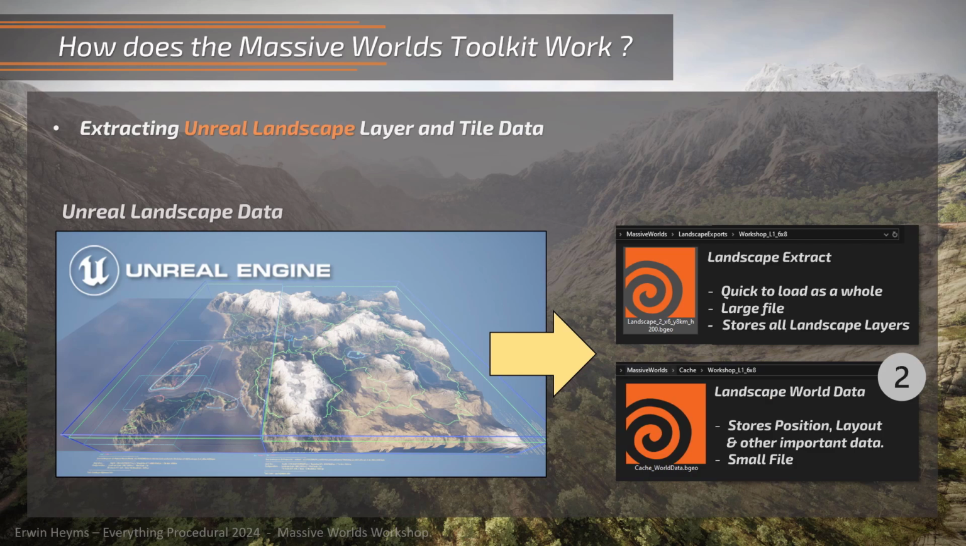Next to that, we can also save a small landscape world data file. This one contains the positions and layout of each respective landscape and other important data. Because it's a small file, it's easy to load, and it's used throughout the toolkit to identify where a landscape is and how it is constructed.